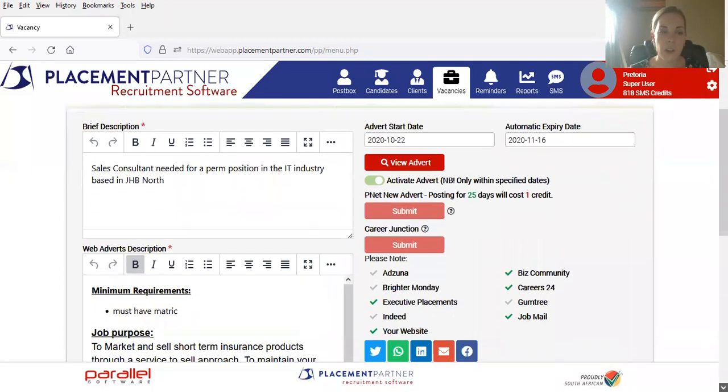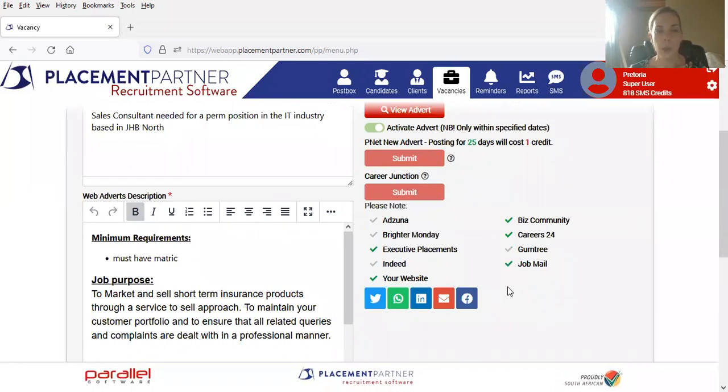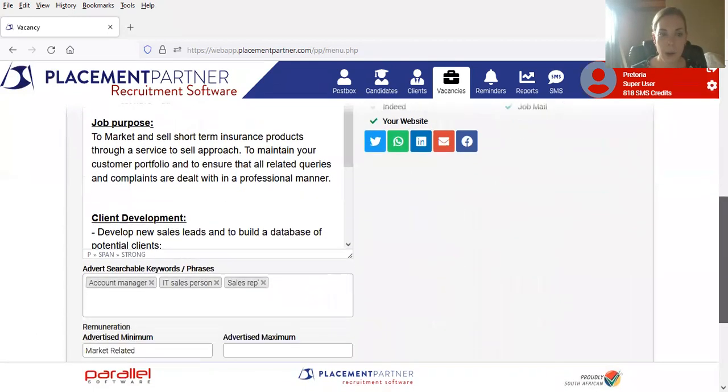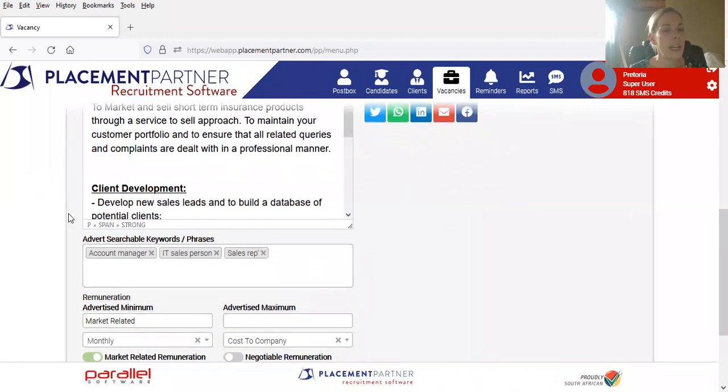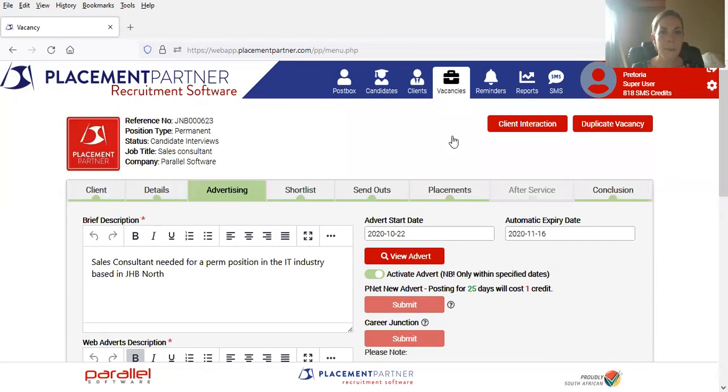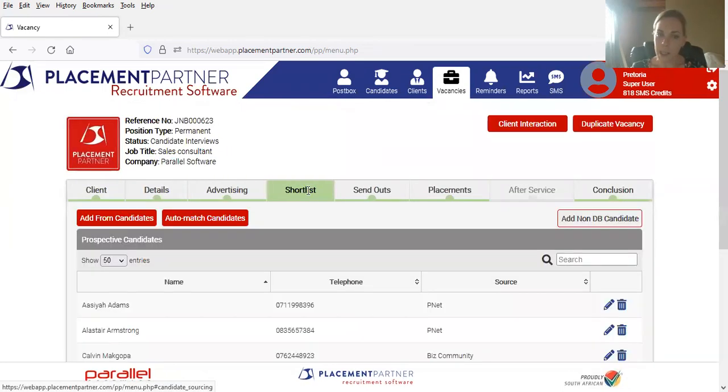And our web adverts description. This is obviously where you would create your minimum requirements, your job purpose, your duties and responsibilities, report to, and perhaps the salary information at the bottom. We've also got a lovely feature here called advert searchable keywords. Now, what this does is it attracts more candidates to apply for the position. Really just so that you can get a bigger pool of candidates to search from in your post box. Really works quite nicely.